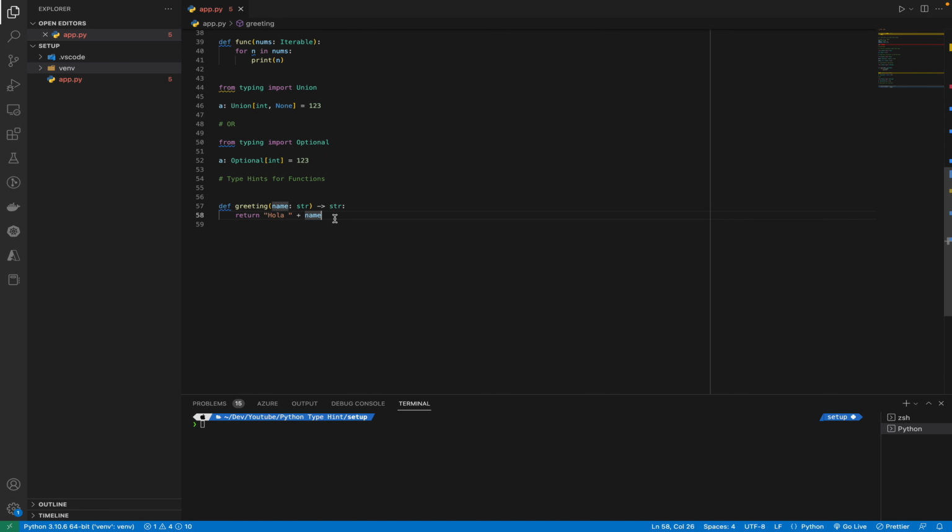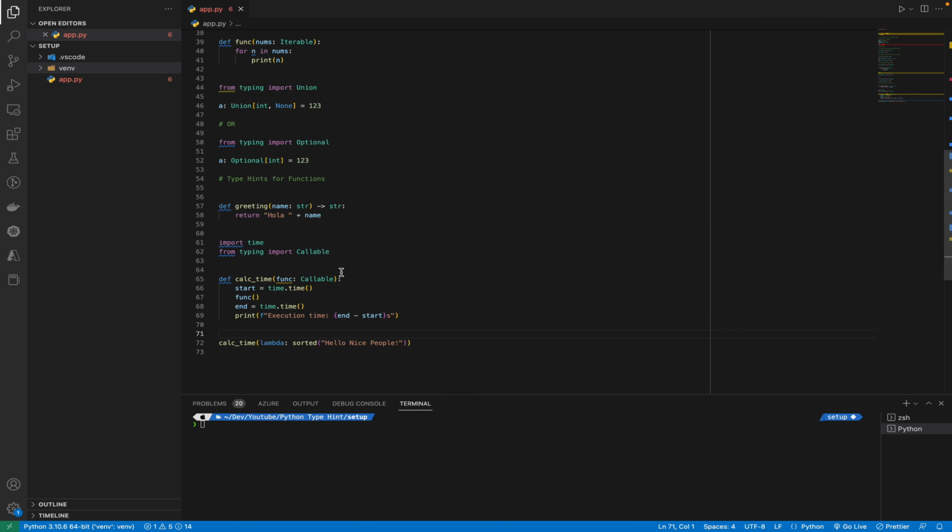The type hint for argument name is str, which specifies that it should be a string. The syntax for defining the function's returning variable type is arrow type. The other case is where our variable is a function itself. If we are writing a decorator in Python, then we want our variable to be of type function, that it should be a callable. We have a Callable class in typing, which basically defines that it's a function and it should be called.